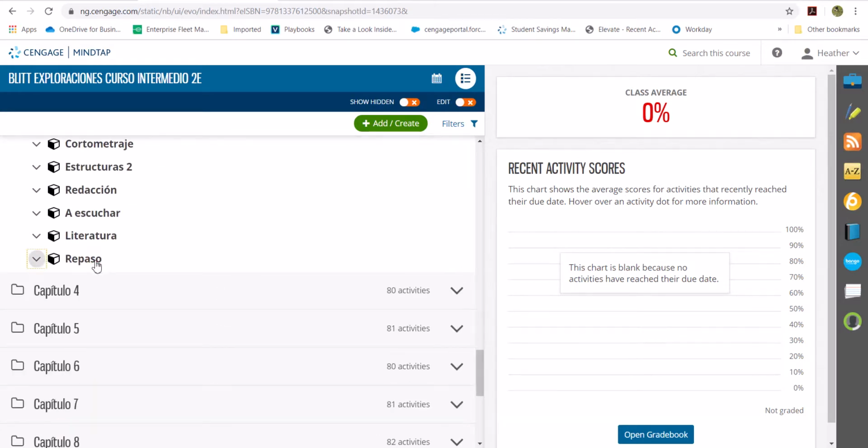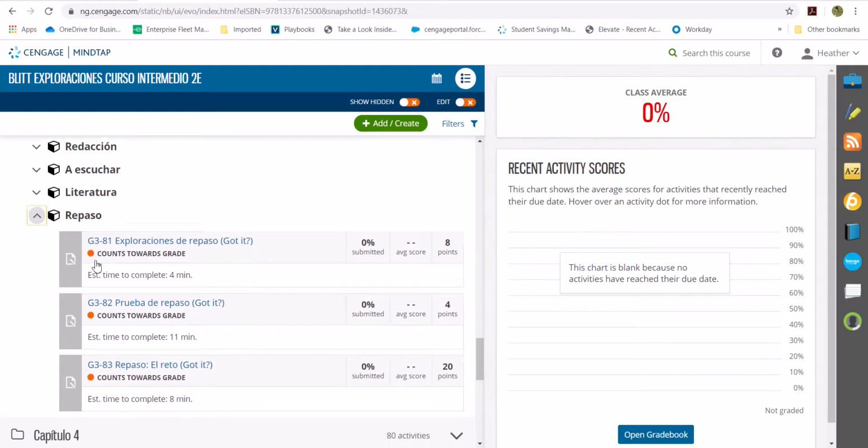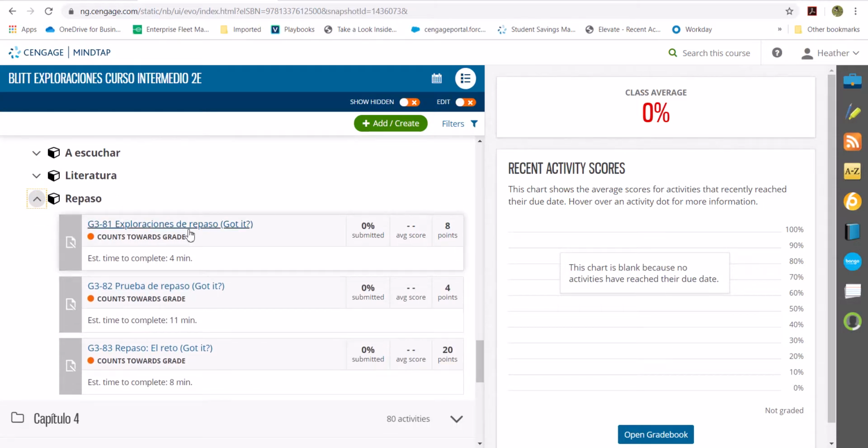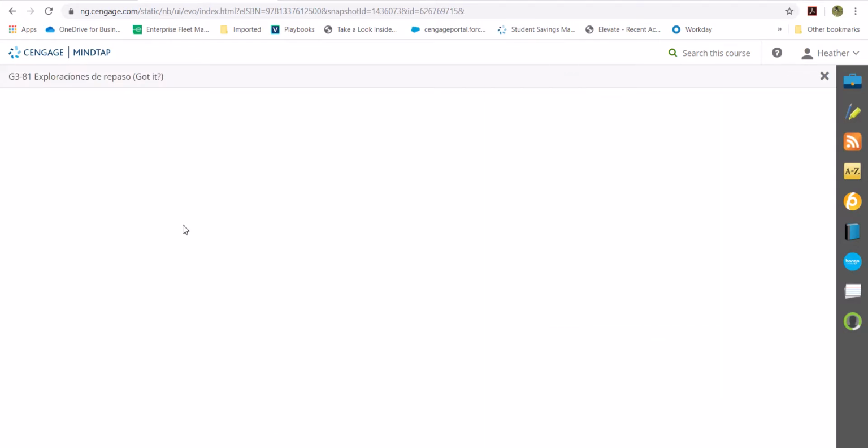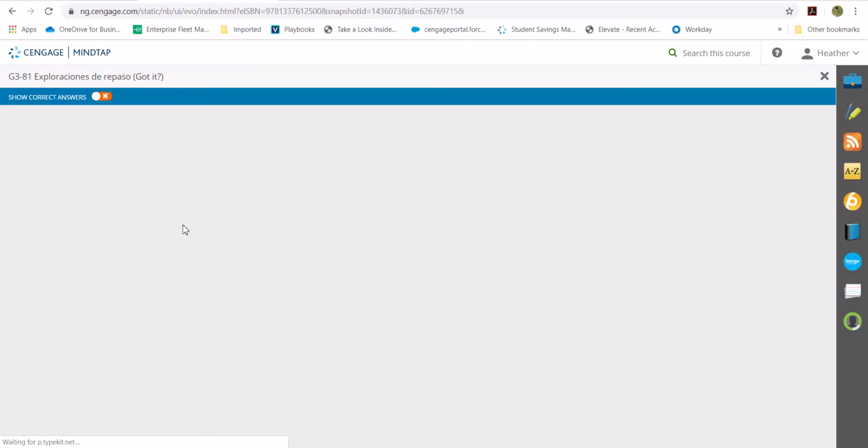Also, there's Ripasso. So this is where you'll find a lot of the Got Its. So if I go ahead and click on this one, I can see, and this is just kind of a review. Once this loads, I believe this one is kind of drop down, choosing some words. And then again, students don't have to go digging to figure out if they need some help. We have that dual pane view.